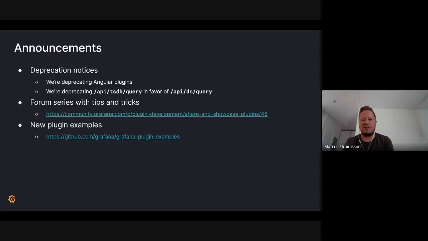Obviously, there are differences in the responses. So API DS query only returns data frames. That's one important thing to mention. We released Grafana 8.5. It's basically out there now since today. And this includes the deprecation of the legacy endpoints.